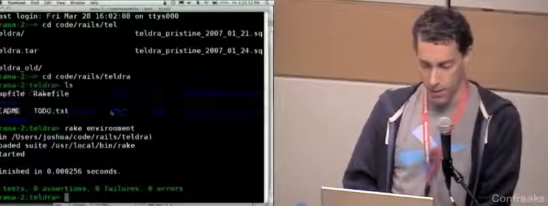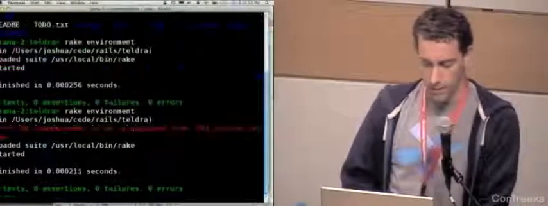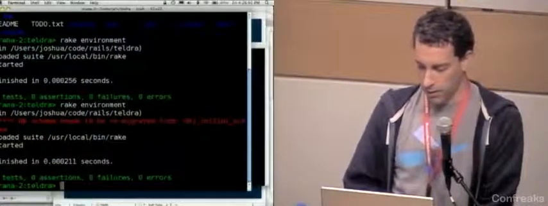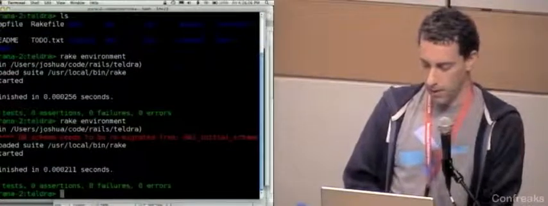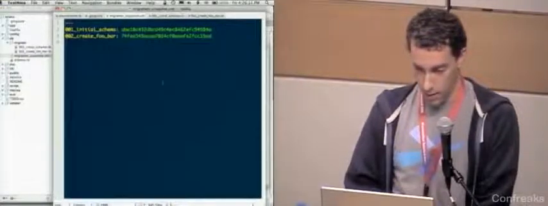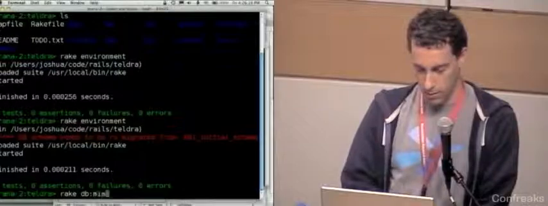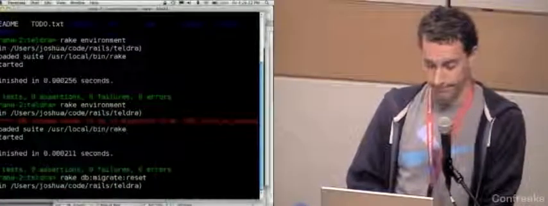So I'll show you how it works here. It runs just when you run the environment. So now I get a message here that says you need to migrate the schema from version 1. So I can go and look and see I got this version 1 here. A whole bunch of stuff in there. So now if I go rake db migrate reset, that just goes and reruns all my migrations.